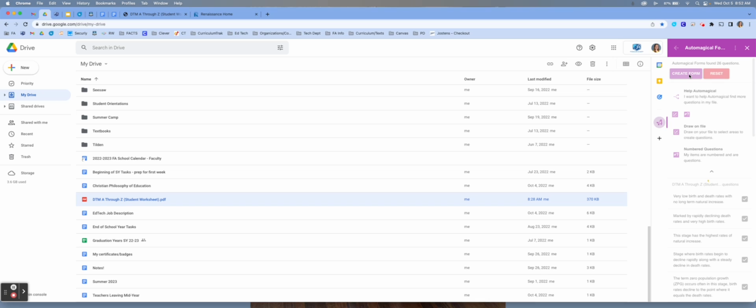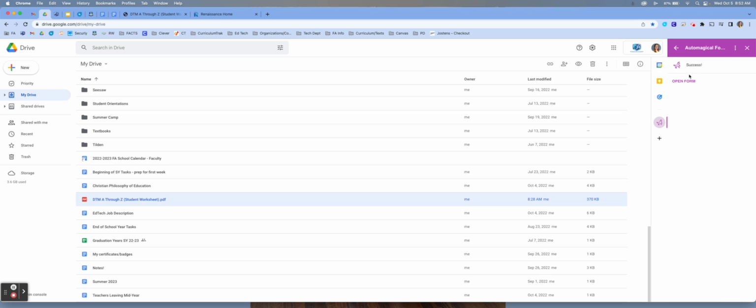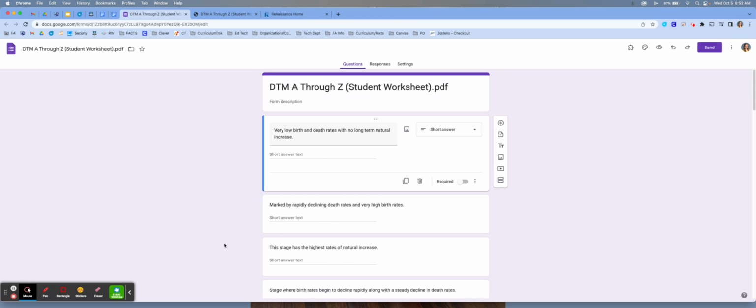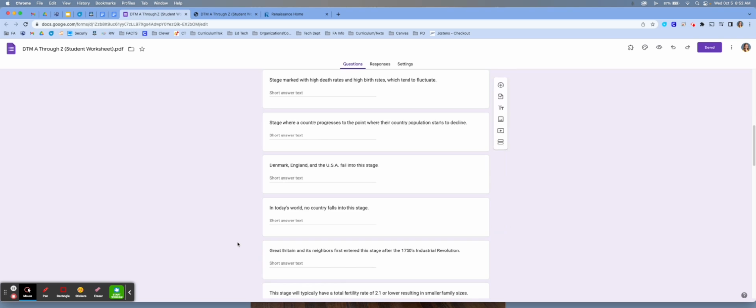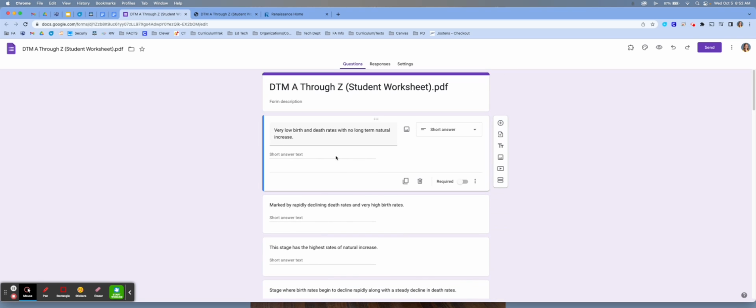I am going to select Create Form, and this is going to create my Google form for me. You will see over in my Google Drive here that once the form is being created, it should pop up. We're going to let that refresh, but until then, I'm going to click on Open Form here. And I can see by scrolling through that now all those text questions are there. And so at this point, what you would do is decide what type of question you want them to be.